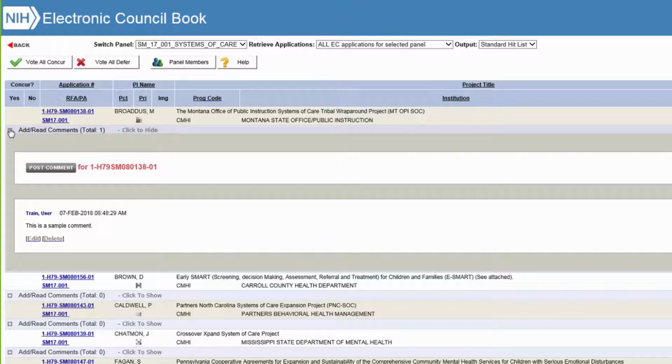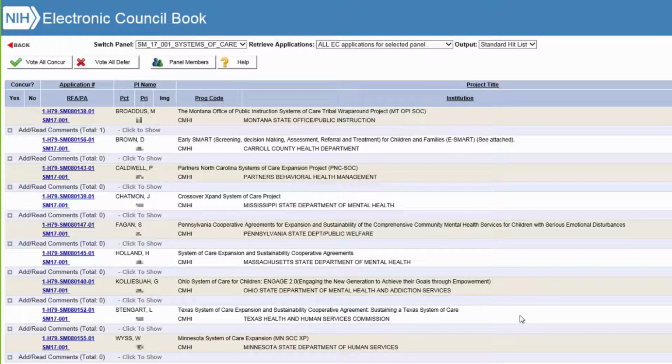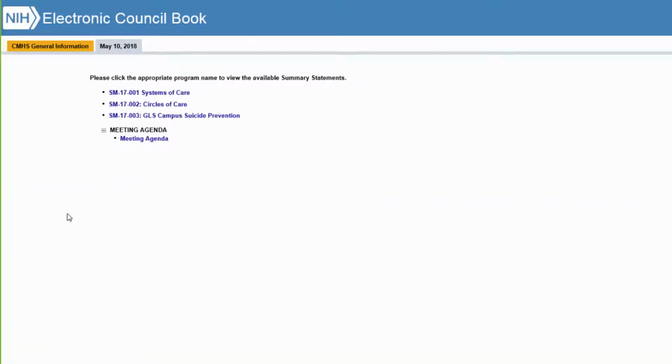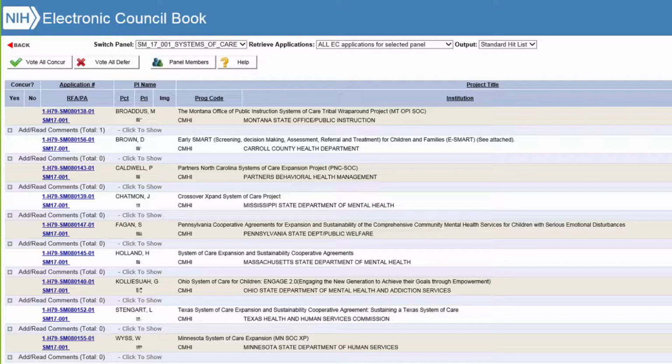Repeat the process for all summary statements in the program. Note that anytime you wish to exit the screen prior to voting, click the Back button. This will take you back to the Grant Review tab. You can return to the list at any time by clicking on the appropriate program link.